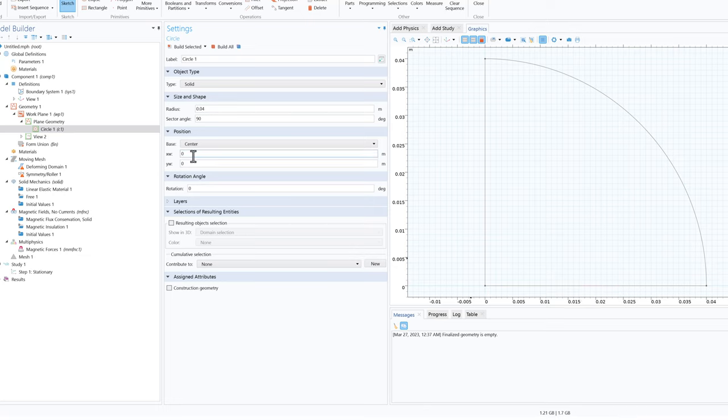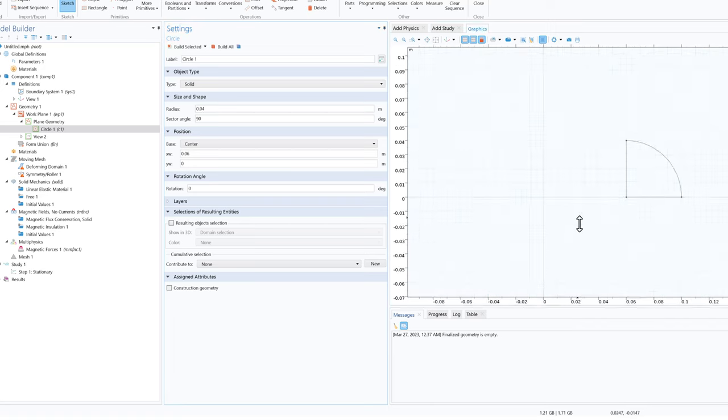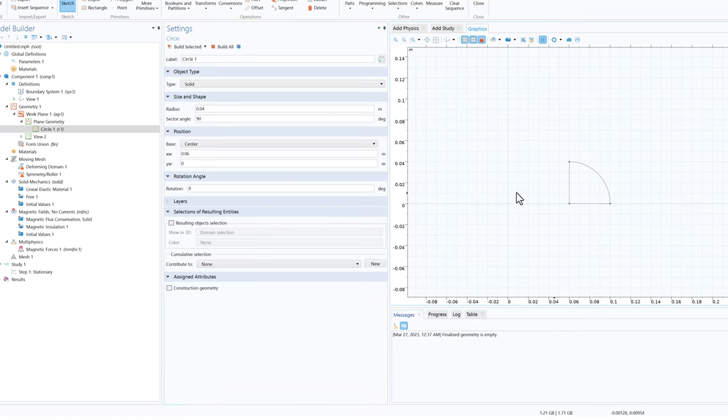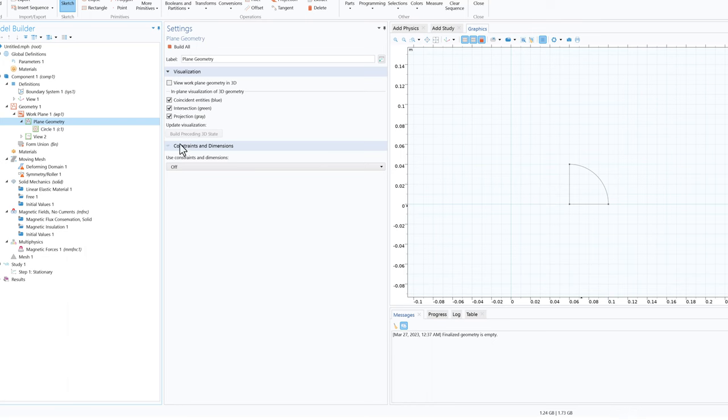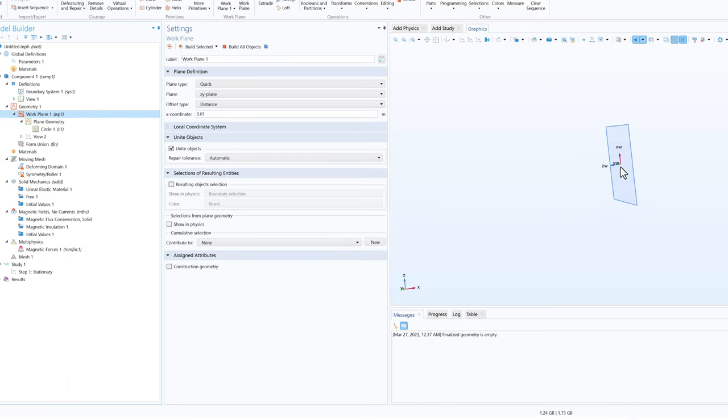So we'll offset this design by 0.06 meter and we'll click on build selected. Now you'll see that the circle gets shifted to 0.06 along the x-axis of this plane. So if I go back to the work plane, it is along the x-axis of this plane that you have to remember, okay? Otherwise you will make mistakes.